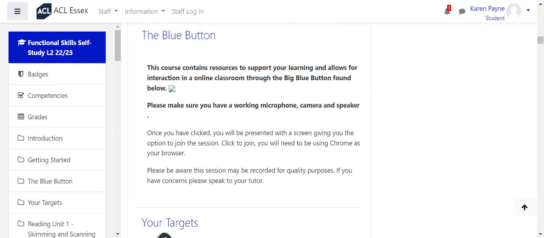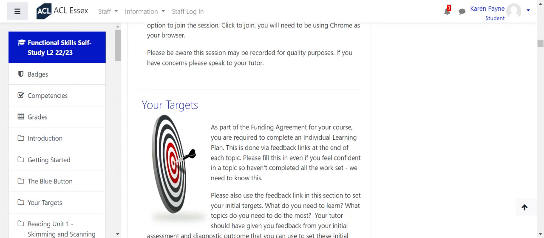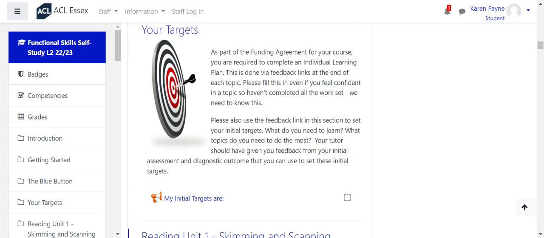The blue button, I'll mention, you can read more detail, is a platform where we can meet to have face-to-face tutorials, and sometimes a speaking and listening exam happens here, but I'll let you know that. Then you have an area on all about your targets. We need you to click on this and input your initial targets, things that you think that you need to work on. This could be based on feedback from your initial assessment or your writing or your diagnostic assessment.